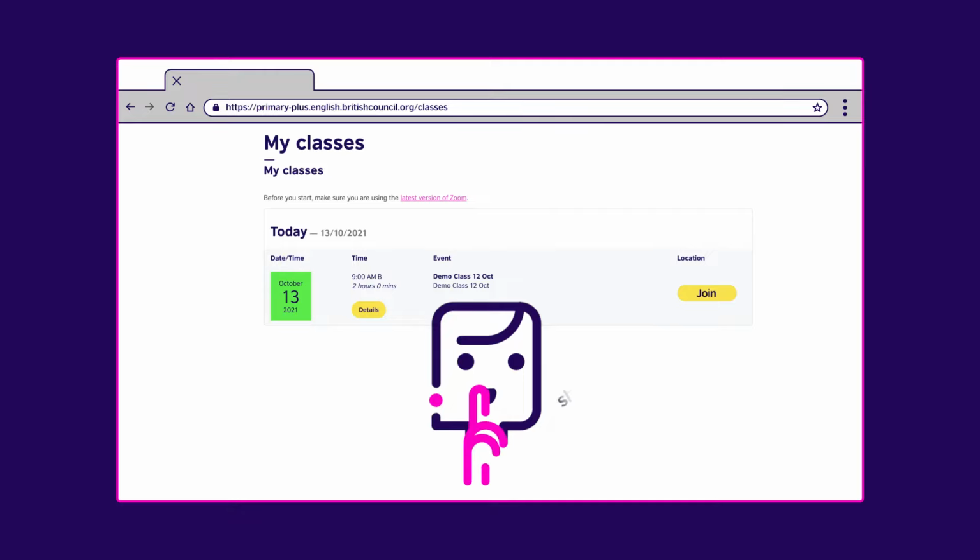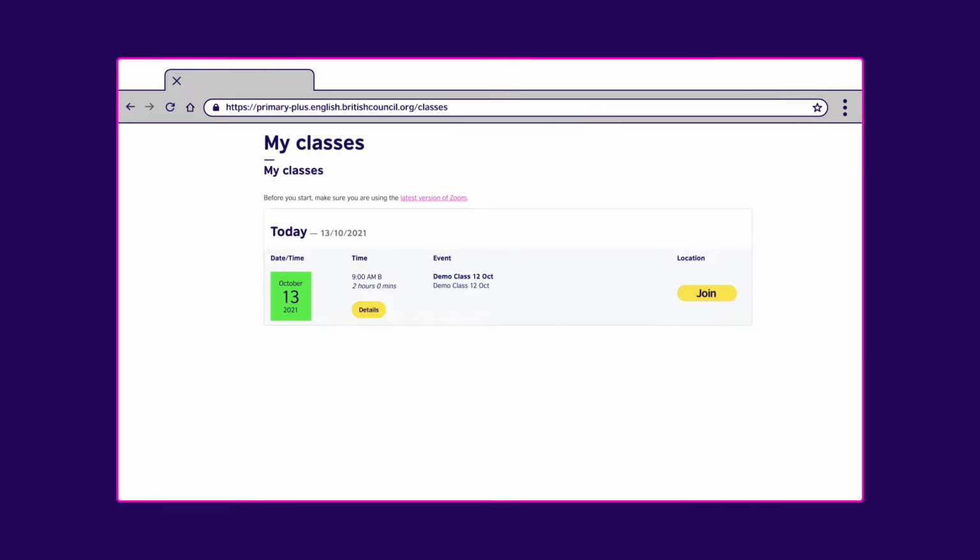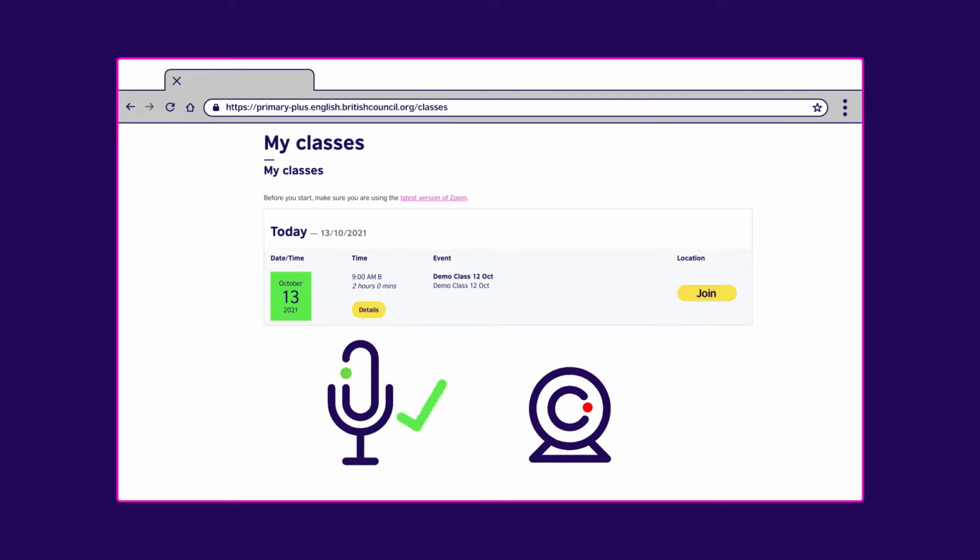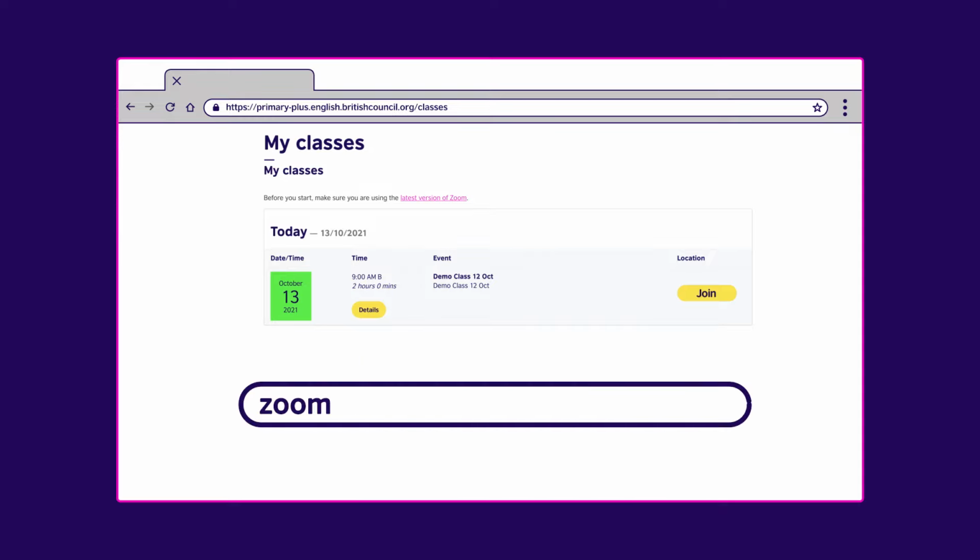Ensure your child is in a quiet place with no distractions. Log on to the Learning Hub a few minutes in advance. Check your internet connection. Check your tech. We recommend that you search for Zoom test and follow the instructions on screen.